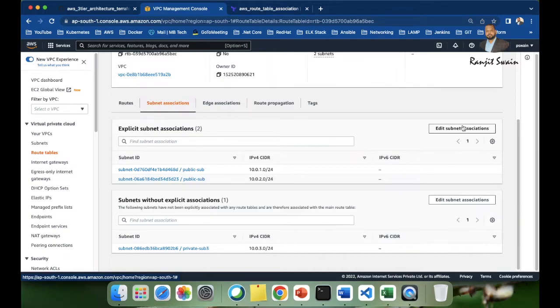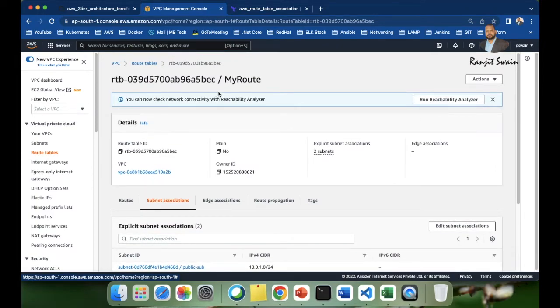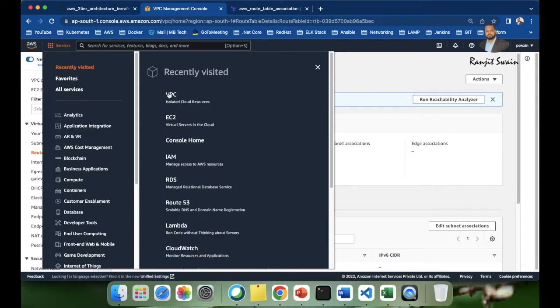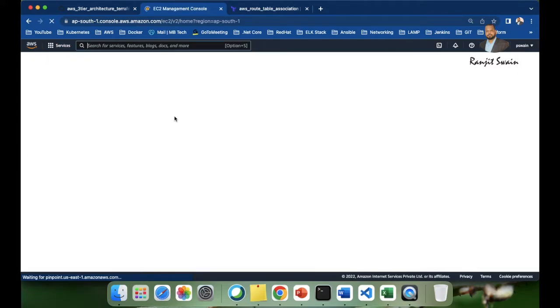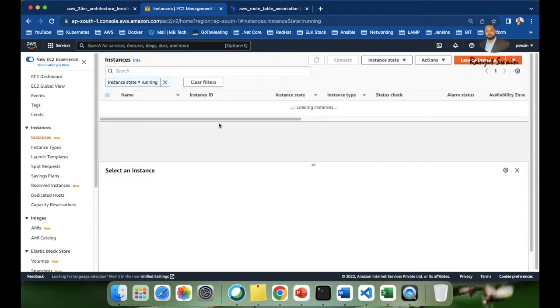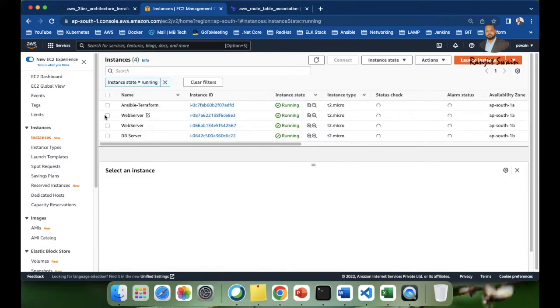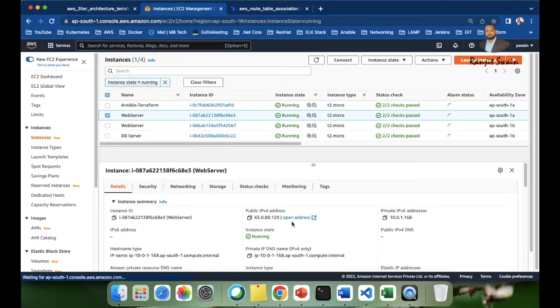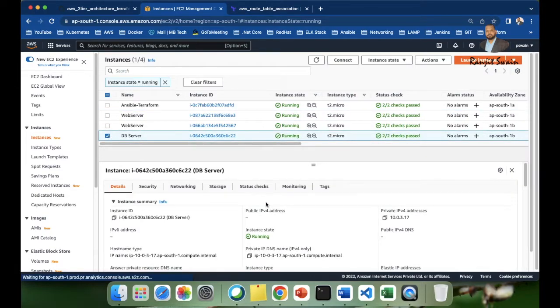Fine. Let's go ahead and check whether we can access the servers through the internet. If I go to the EC2 instances and select an instance, you'll see there is a public IP associated here. If I open this DB server, there is no public IP associated, because while creating the instances we have not specified the argument to associate a public IP.